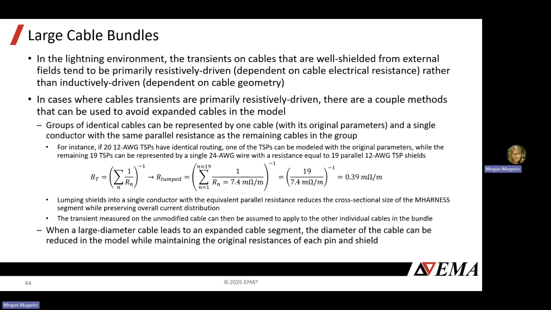You want to represent 20 TSPs to get your proper current distribution, but it takes time to input cables. You can start getting very big models. So even if it's not a case of issues with expanded cables, doing this can be helpful for representing current paths without having to explicitly model hundreds of cables.